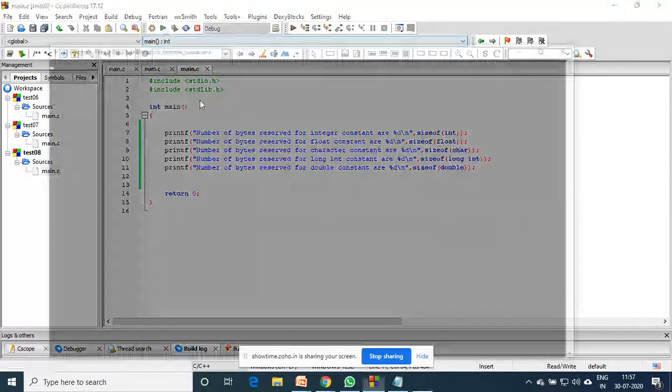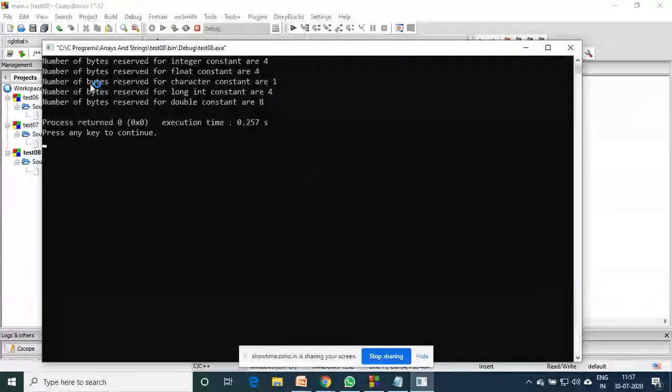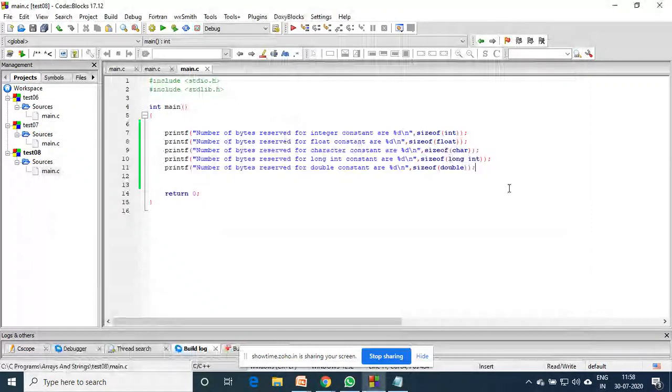Can you see here, number of bytes reserved for integer constants are 4, float constants are 4, character constants are 1, long integer 4. Long integer 4, is it? Double 8, right? I really wonder, integer 4 and long integer 4, maybe, we don't know, right? So these are the number of bytes reserved for these.